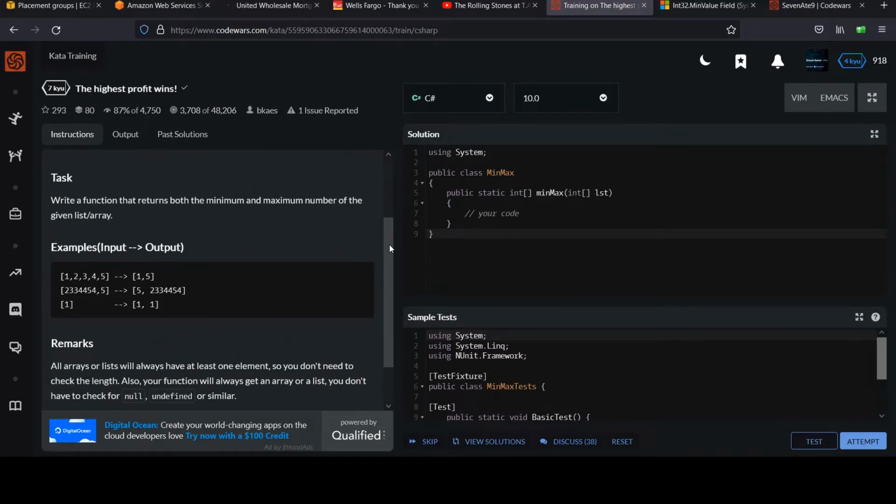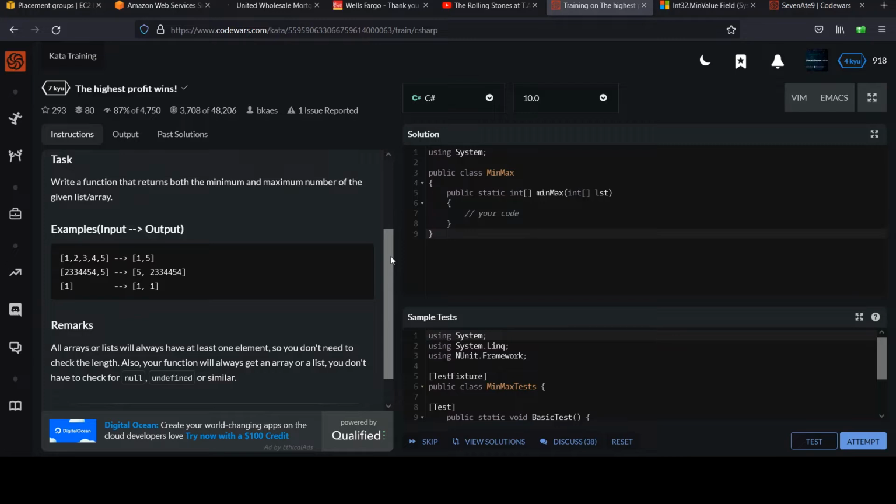Task: write a function that returns both the minimum and maximum number of the given list/array. We can see it's an array in our case, right? Examples: consider the array 1, 2, 3, 4, 5. You will output a size 2 array with 1 and 5. 1's the lowest, 5's the greatest. You put the lowest first, the highest second. You have a size 2 array here. Notice the 5 went first and this larger number went second.